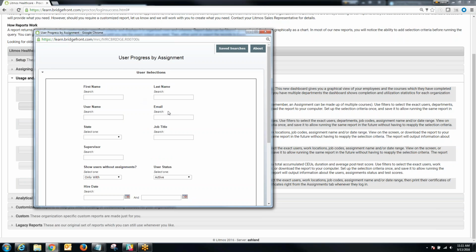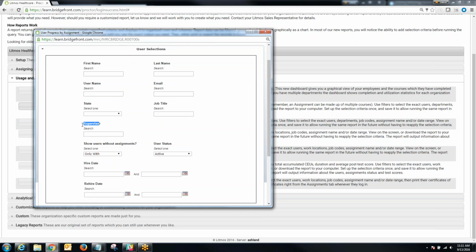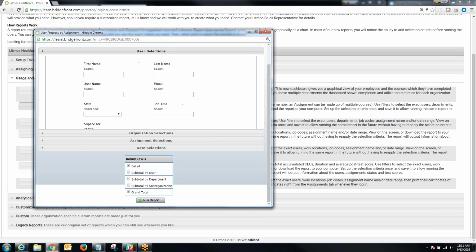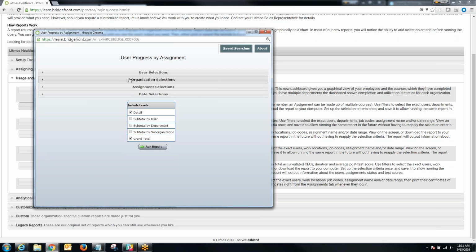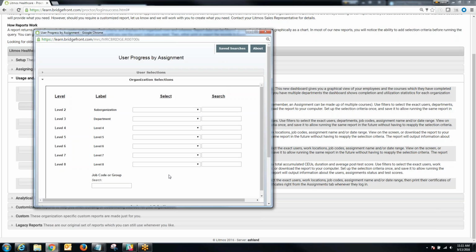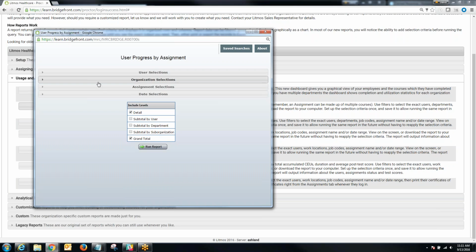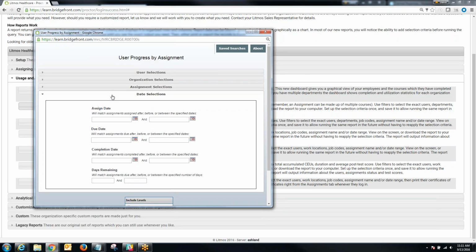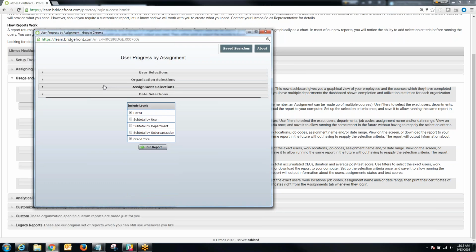At the top with user selections, again, you can search by a particular person, their supervisor, job title. Below that, we have organization selections. So this, again, goes back to the hierarchy if you use it. Assignment selections, I'll come back to in just a moment. And date selections, you can search a report by the assign date, due date, or a completion date.